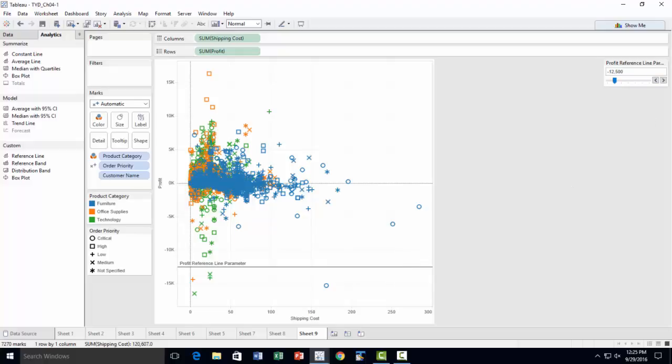And this reference line parameter is useful if you want to highlight, okay, profit of this much and below. If you have a loss, then which points are below that threshold line, and with the parameter we can give interactivity to the user. Okay. So that's your reference line basic parameter.